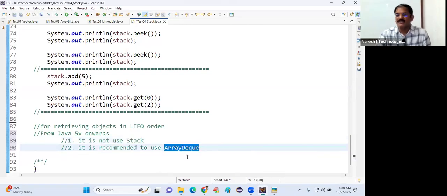Use what? ArrayDeque. If I use ArrayDeque, it will print elements in last in first out order. Retrieve elements in last in first out. Storing last in first out. Retrieving is also last in first out. And it provides its own implementation, not using the Vector Stack implementation.